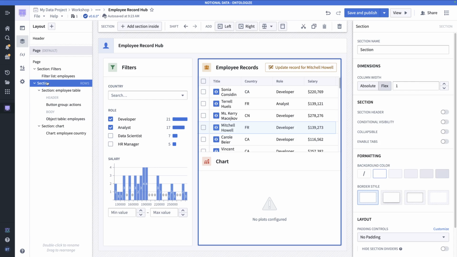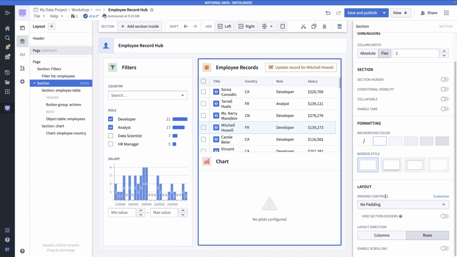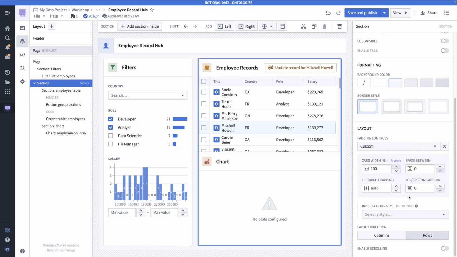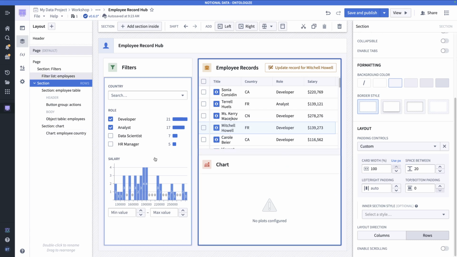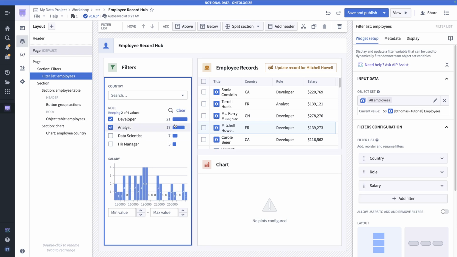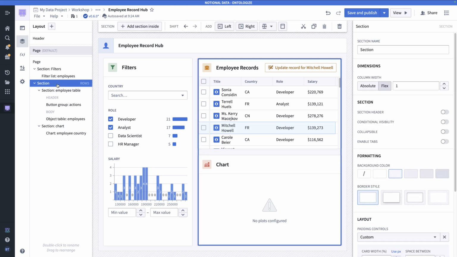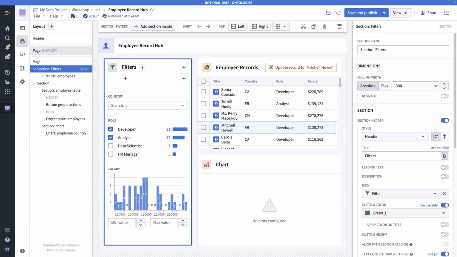With the containing section selected, I'm going to scroll down, find the padding controls, and set a custom padding that places 20 pixels between these two. Now, if I mouse away, I see that there's still a border between these two, and I'd like to get rid of that. I'm going to go to the section containing the other two sections, and make this a borderless section. So that looks a lot better.